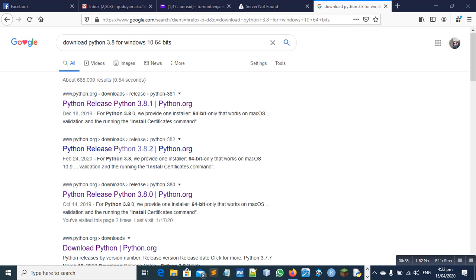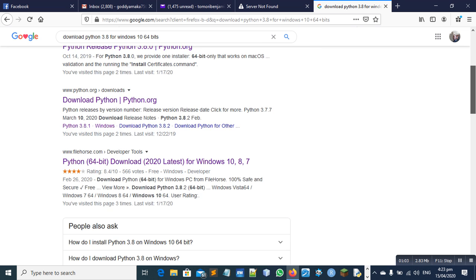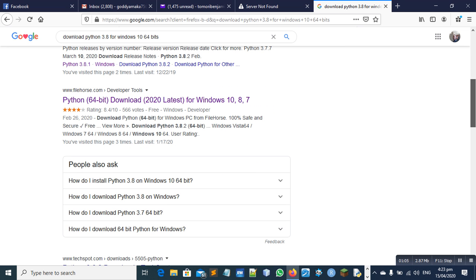If you are using Windows 10 64 bit, please search for Python 3.8 or Python 3.7. You can also use Python 3.6 depending on the kind of laptop or desktop that you're using. So once you search for it, this is it on the screen. Just download any one of them. Download Python for the kind of system you're using, maybe 32 or 64 bit, any one of it.